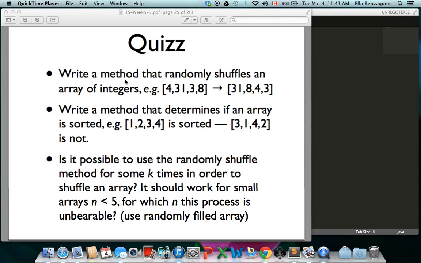Hi everyone, here's the quiz video for Thursday's lecture of week 5, so week 5-3. First question: write a method that randomly shuffles an array of integers.